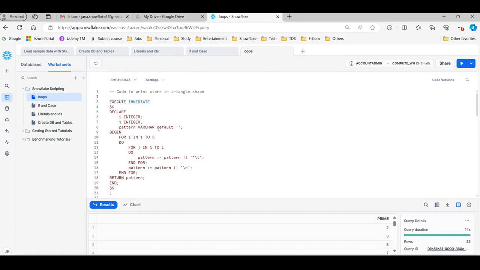Let's see the examples. My first requirement is to print stars in a triangle shape. If you have gone through C language, this is a very basic program where we implement this by using for loops. I want to print stars in a triangle shape like this. Let's see one small example for that by using for loop. What I'm doing here is writing an execute immediate block.